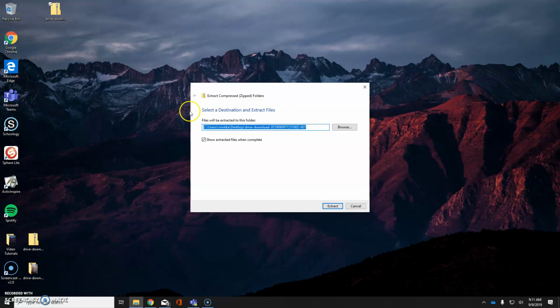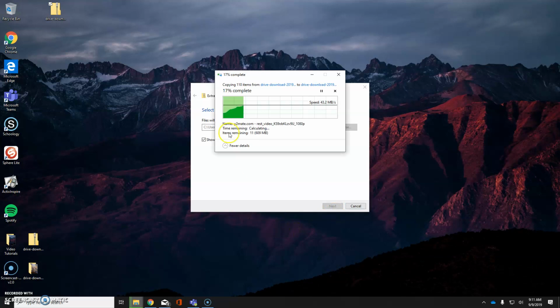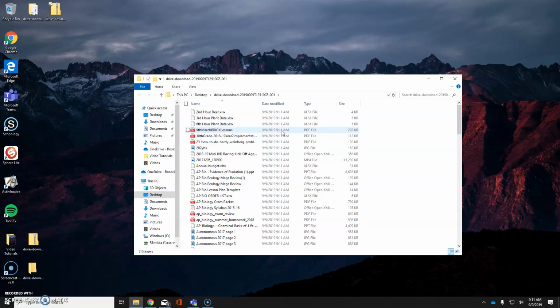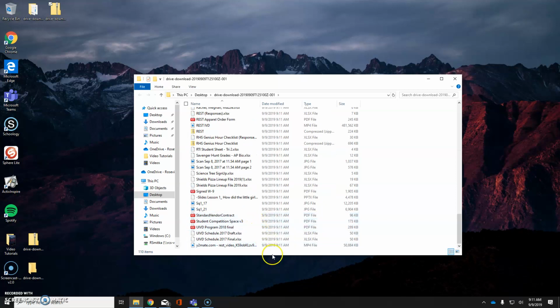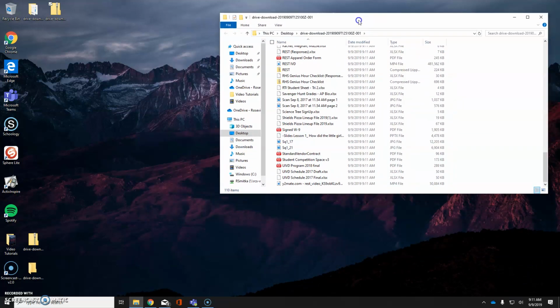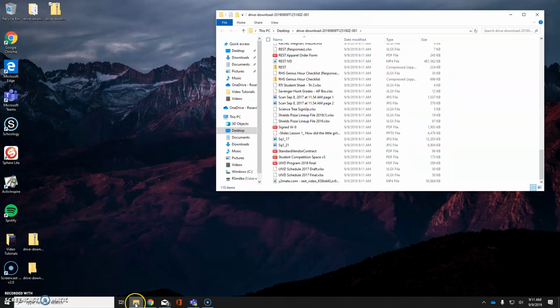So you're going to click Extract, and it's going to take all those things that were in that file and uncondense them into their full-sized files. And here we go. It opens up a folder with everything I need already. I'm going to keep that open, and I'm going to go back down to my file folder right now.